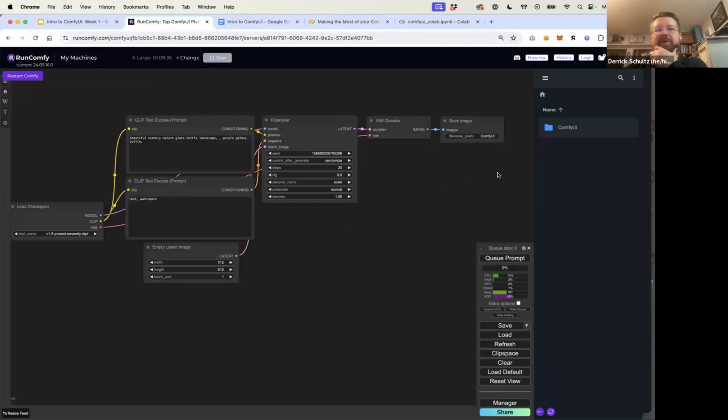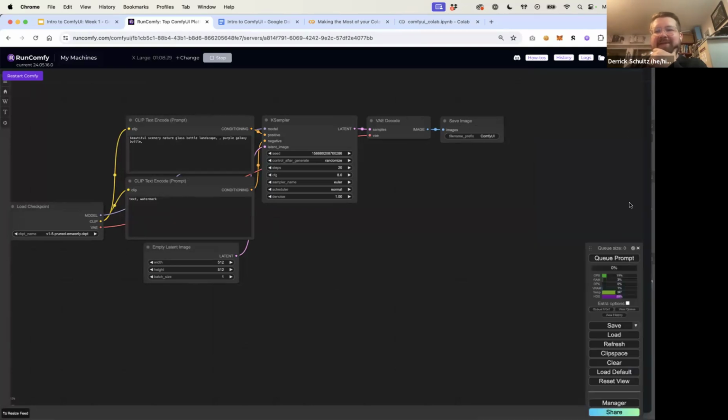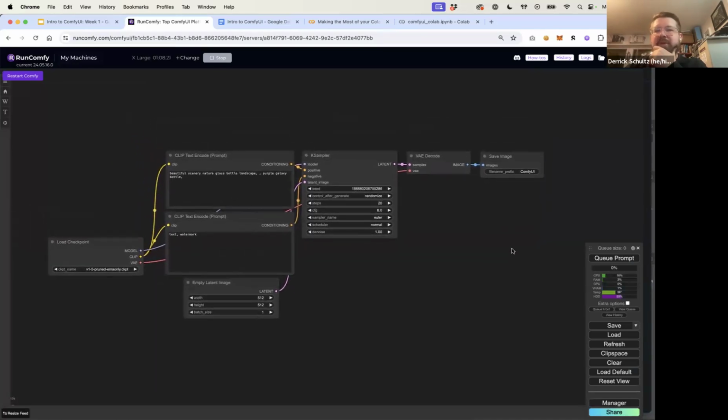Usually what I do when I first open RunComfy is I come up here and hit this X folder, a little folder with a little X icon. It just hides that file browser. Nine times out of 10, you don't need that file browser until you're ready to download something. So I just hit that to give me a little bit bigger of a canvas space.